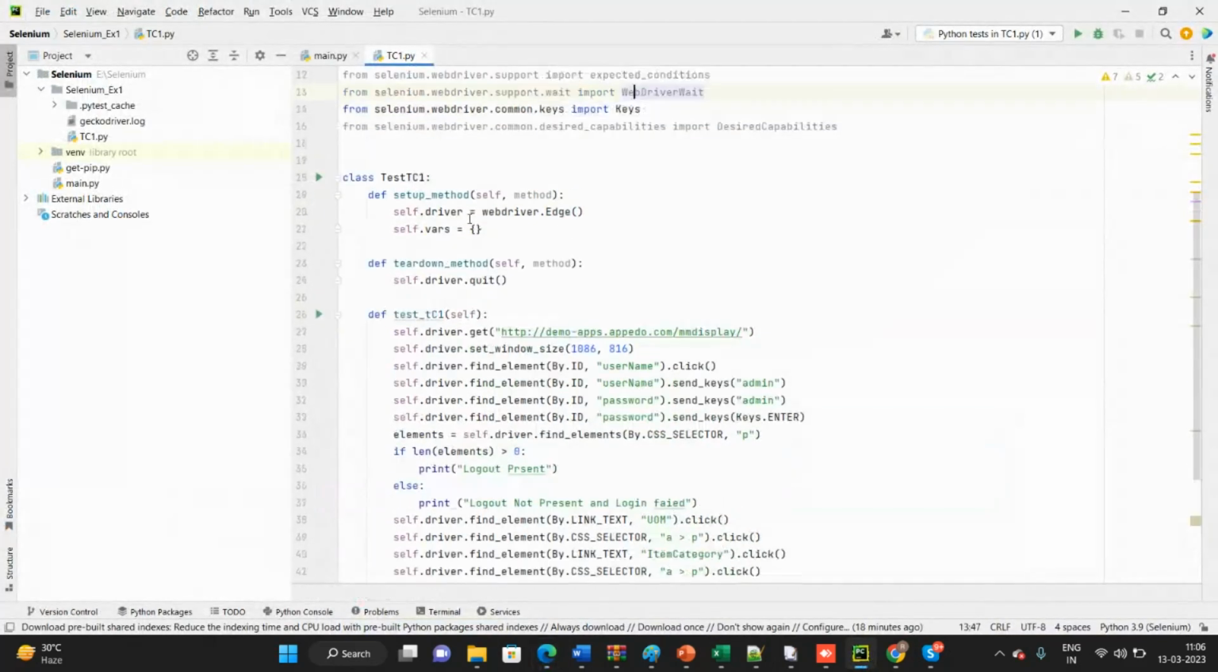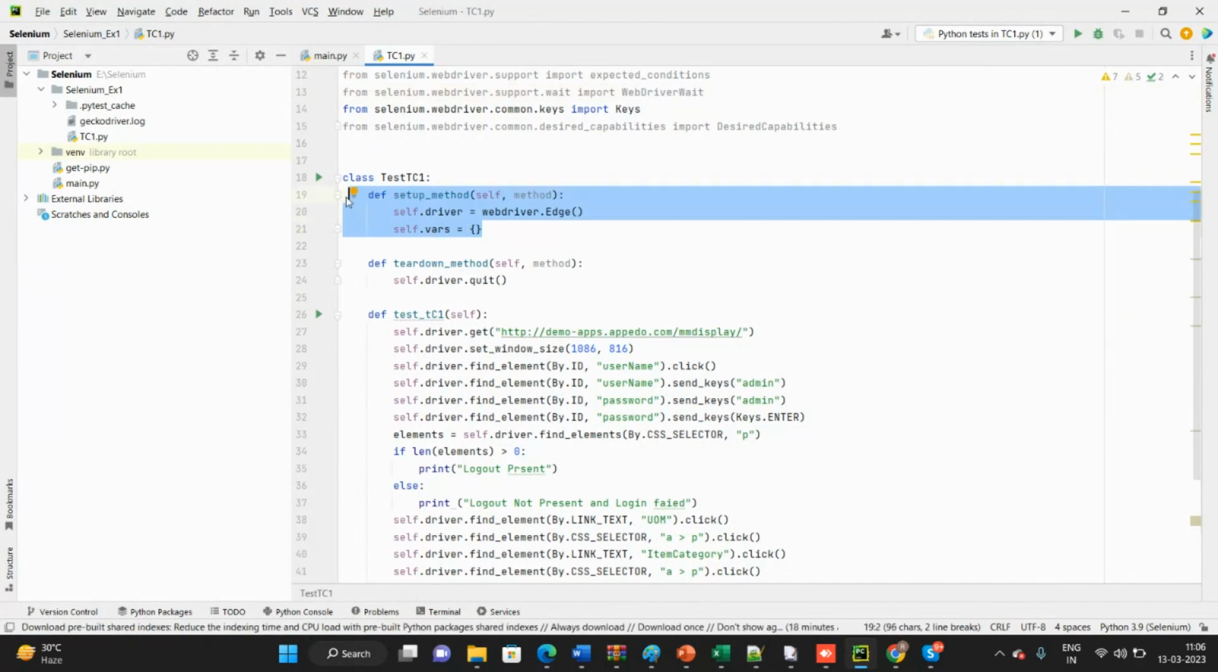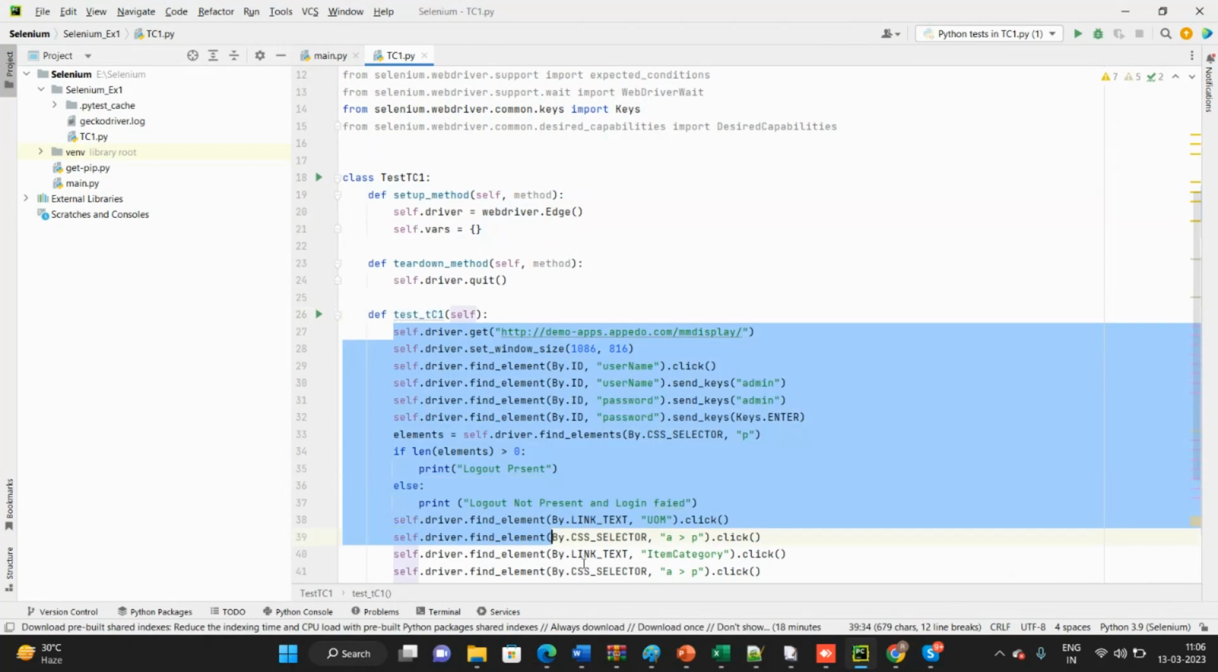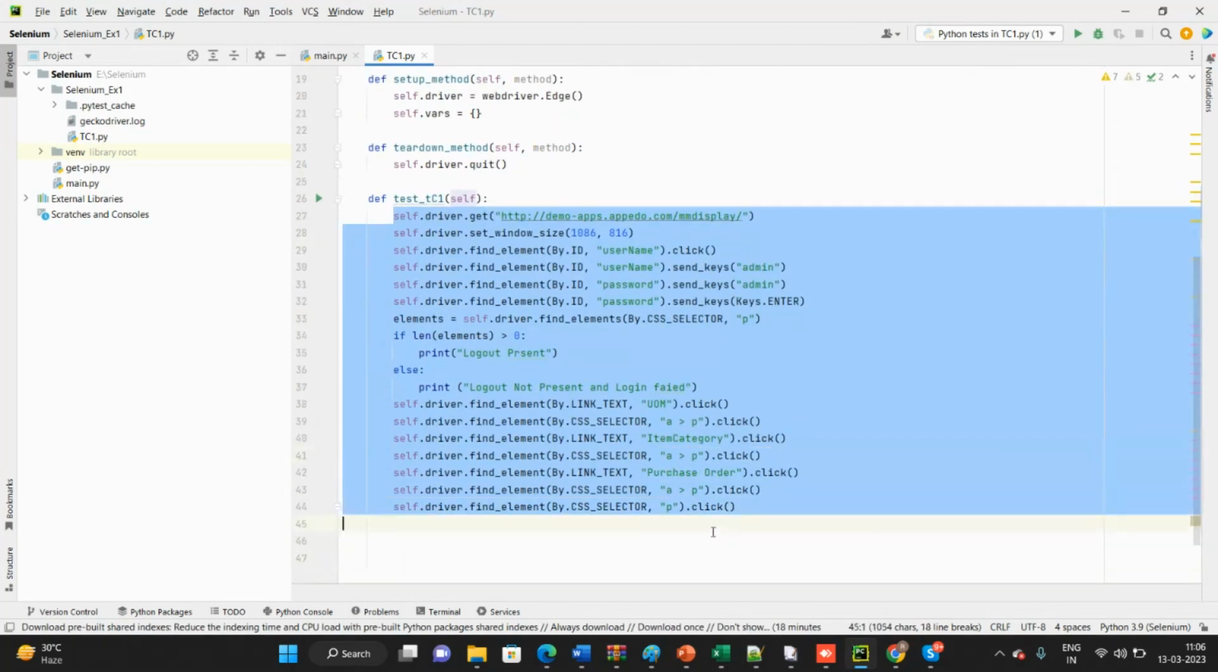For example, the setup method is like the prerequisite. Whatever is required for executing the test cases, we will write in the setup method. This is like your test case ID, and these are your test steps. Now, one thing that is missing is the expected result. Assertions are a way of specifying the expected results in the code.